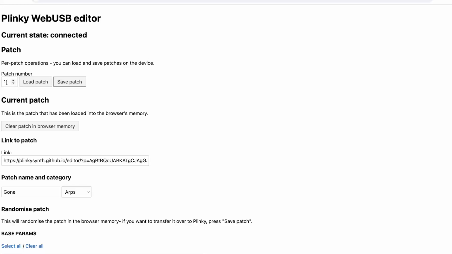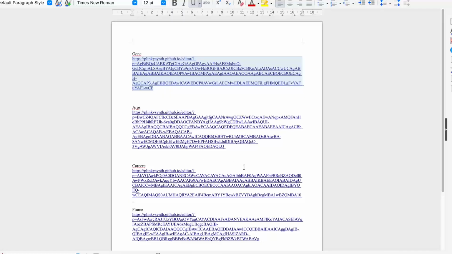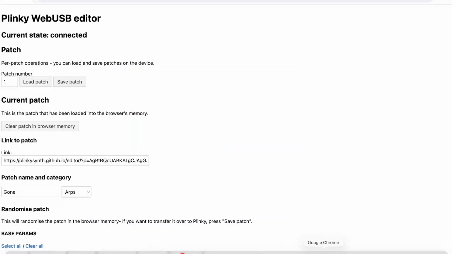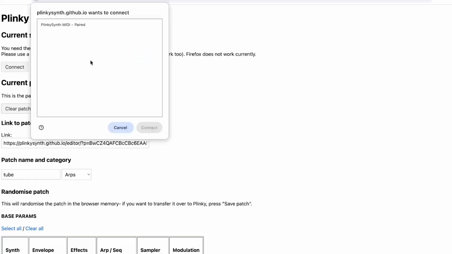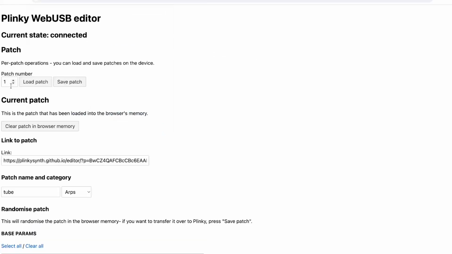Let's do the same for the next one. This is the ARPS. I forget what it was called. We'll copy and paste that link. It looks like you can't see that on camera, but I copy and pasted it above in the link area. Now I have this patch here called tube. It does want me to connect again, which we will do. And I want to save tube into preset slot 2, patch number 2. So let's save that.